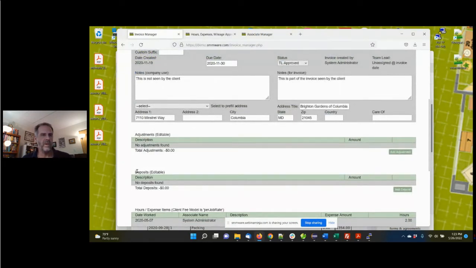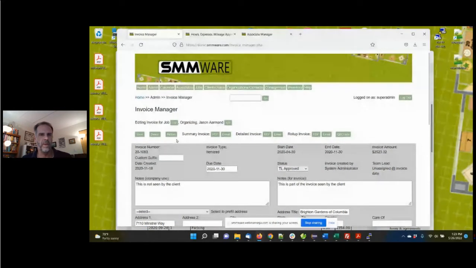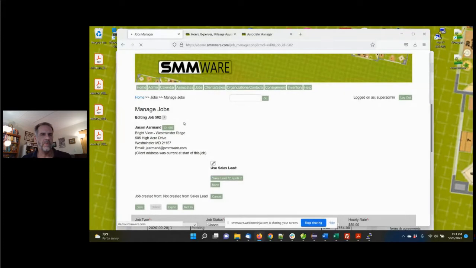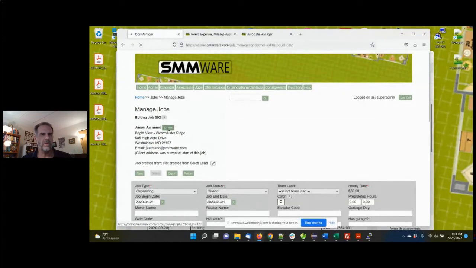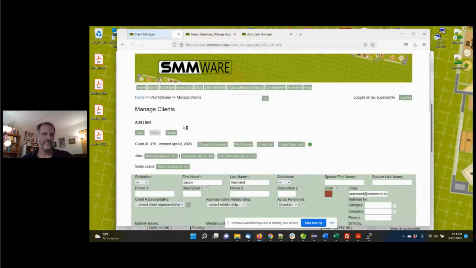This section is where you can create adjustments and take account of deposits. And throughout SMMware, we have various little shortcuts that are handy. You'll notice that there's a button here next to the job. And once we're on the job, we can use this similar shortcut to jump back to the client profile.